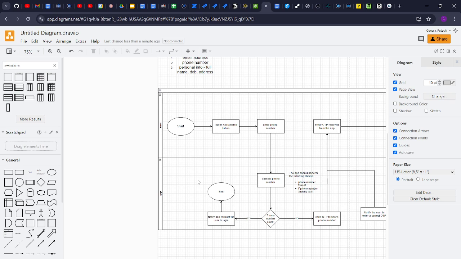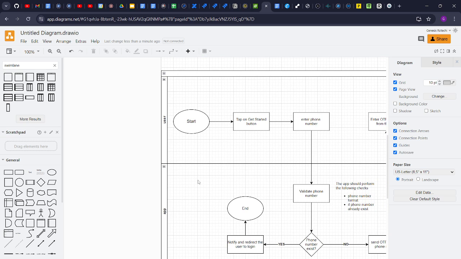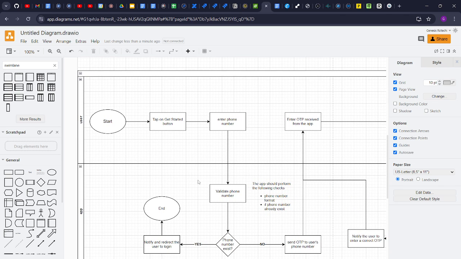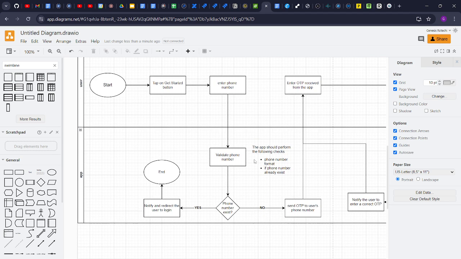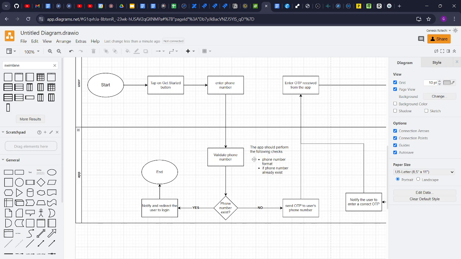Please, can you zoom it out a little bit? Which one? Okay, yes, here. Now, where you have notified the user to enter the correct OTP, I think the arrow there is directionless, or is it okay like that?